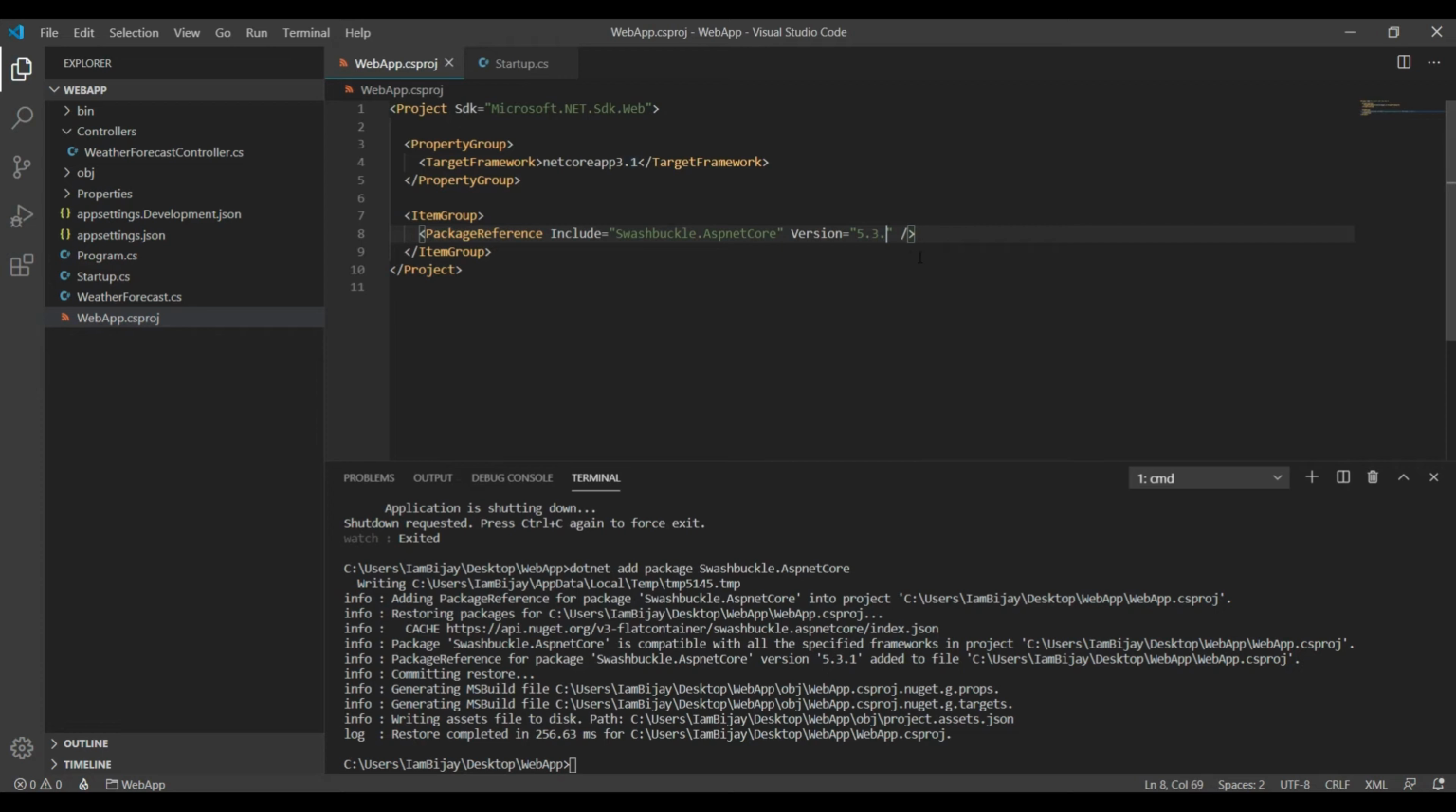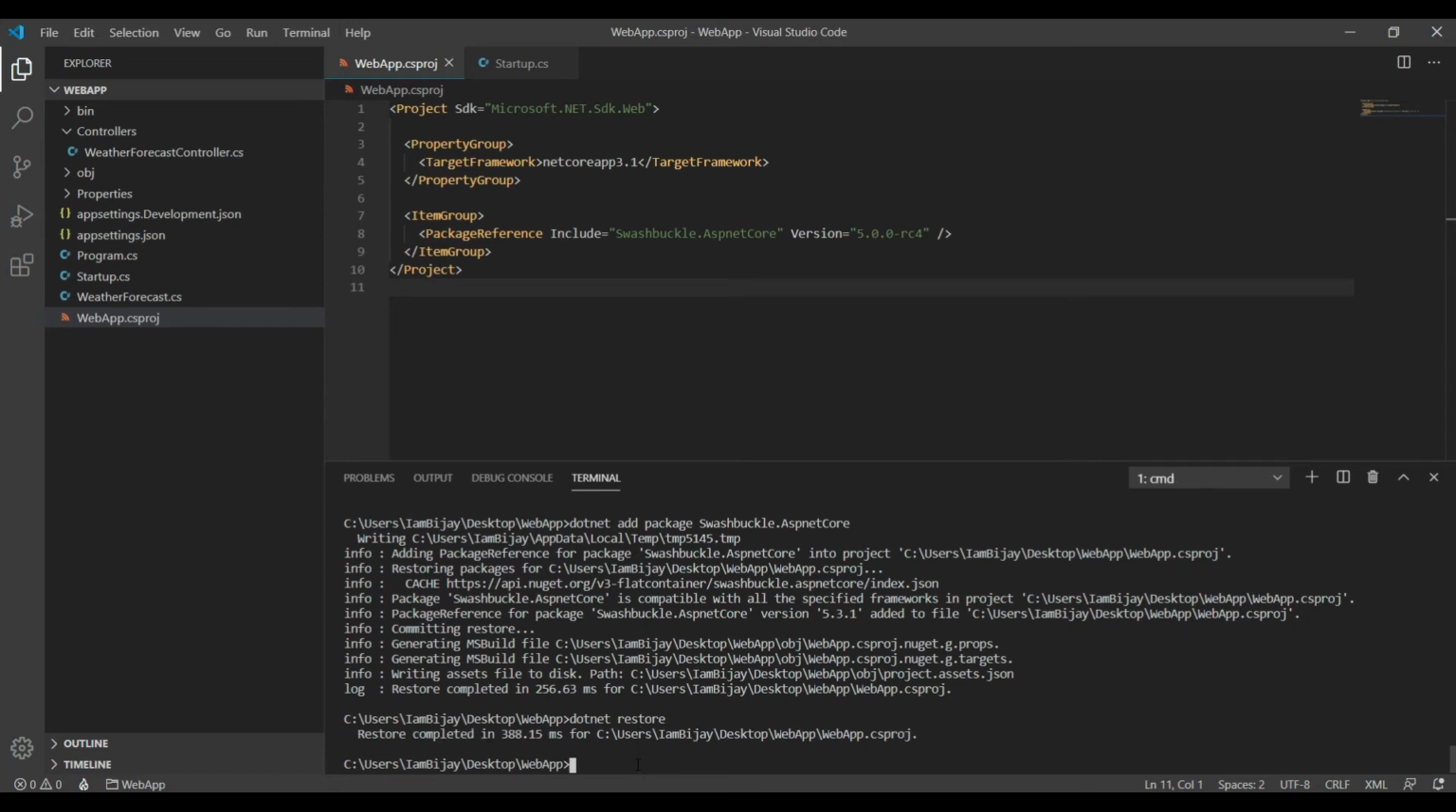So the version must be 5.0.0-rc4. Save it and restore it: dotnet restore, and hit enter. And our Swagger version has been restored.